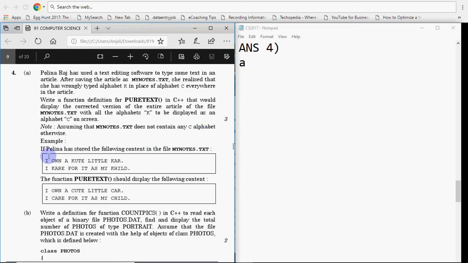Example, if Paulina has stored the following content, like "I own a kute little kar", everywhere we have K, it should be changed to C, and we're assuming that we don't have any C other than this. So we just need to read from the file. It's a text file, so we have to read from the text file, convert the K letter to C and show it. The name of the function is pure text, and inside this we're supposed to write the code.